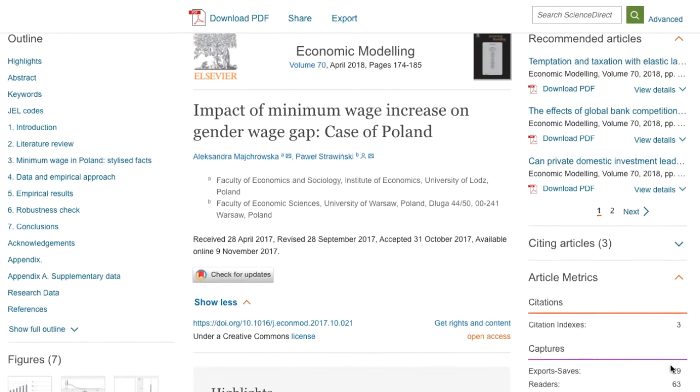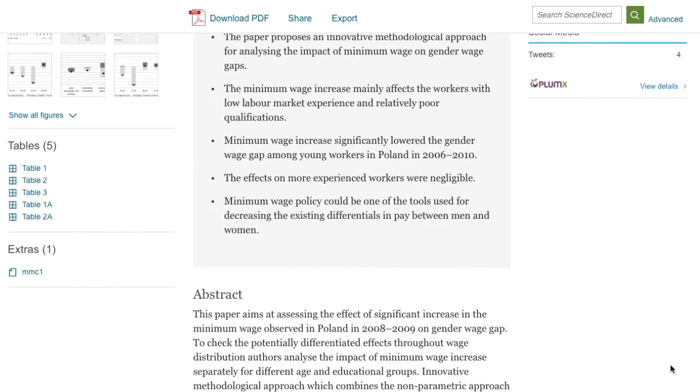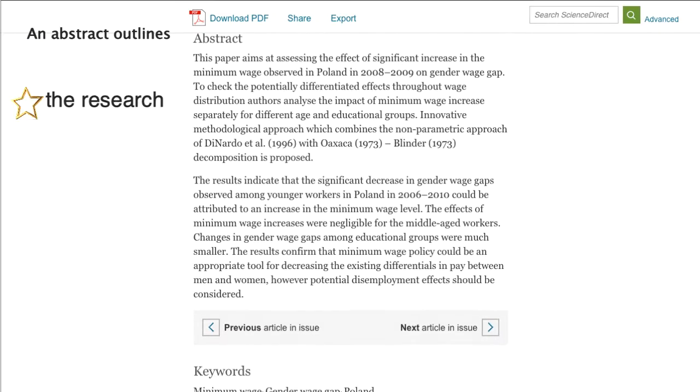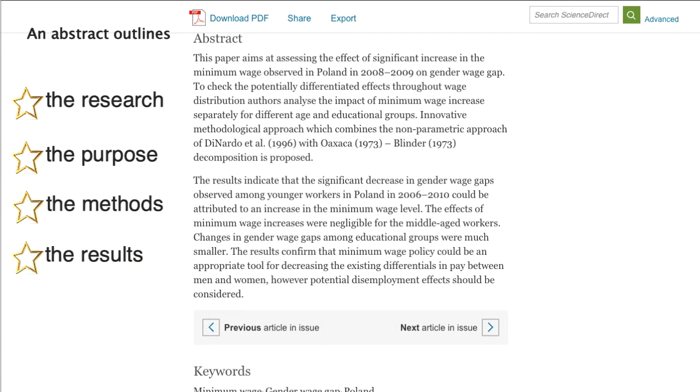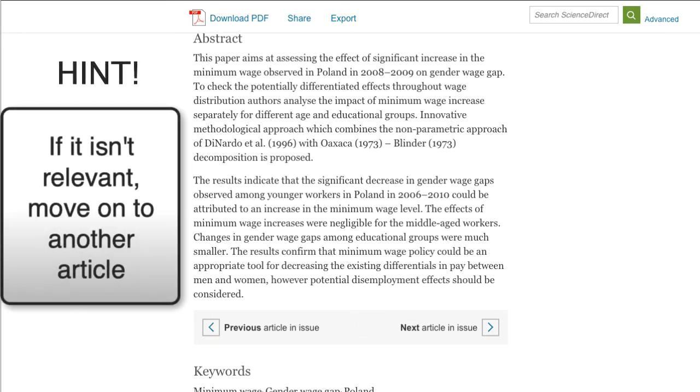A well-written abstract should clearly and concisely outline the research, its purpose, the methods used, the results, and conclusion. If the abstract is not relevant to the topic you are interested in, stop reading and find another. The abstract should mirror the content of the article. There should be no surprises.